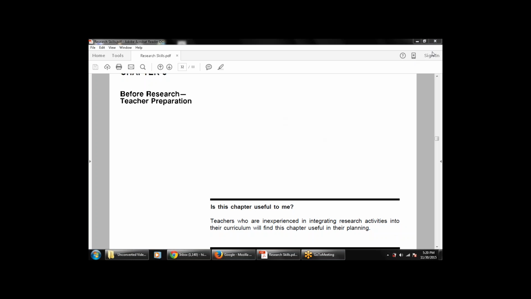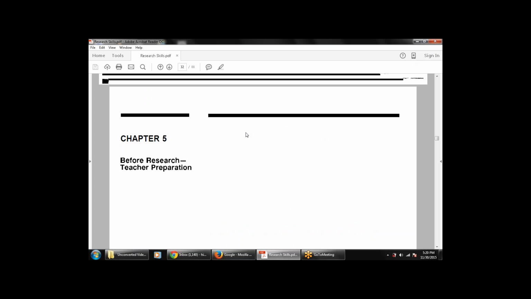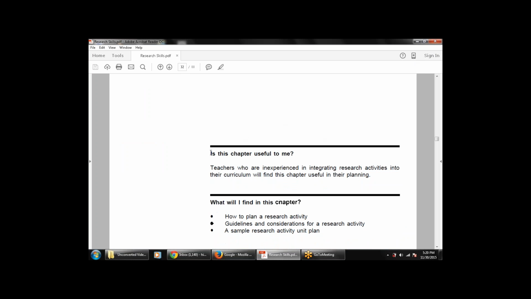The next chapter is chapter number 5, which is before the research. That is, before the research, what is the preparation of the teacher? Now this is the first question: is this chapter useful to me? Yes. Teachers who are inexperienced in integrating research activity into their curriculum will find this chapter useful in their planning. This chapter is related to planning.